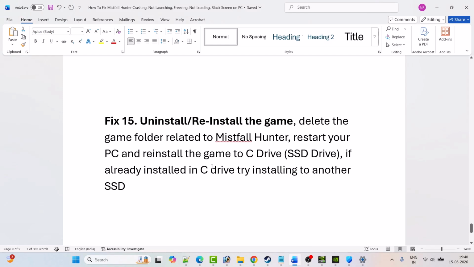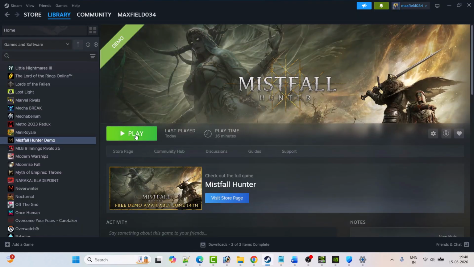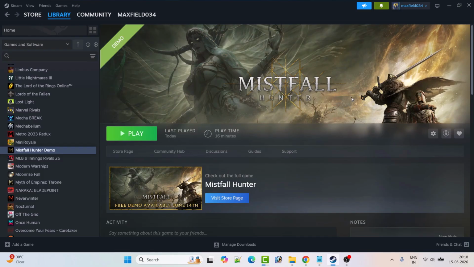Now after following all these fixes, if still your problem is not solved, then the last solution is to uninstall and reinstall the game. So simply uninstall Mistfall Hunter game from your PC, then restart your PC and then reinstall the game to C drive, SSD drive. If already installed in C drive, then try installing it to another SSD drive, and then you can go ahead, launch the game and check. So I hope by following these fixes, you can easily solve Mistfall Hunter game not loading or stuck on loading screen problem or black screen issue on PC.